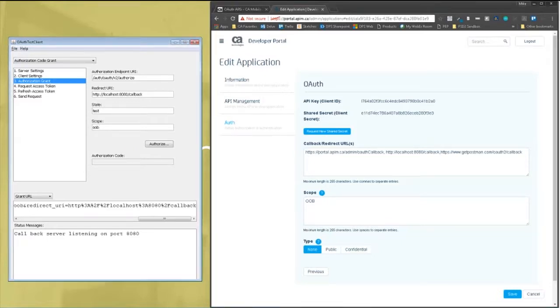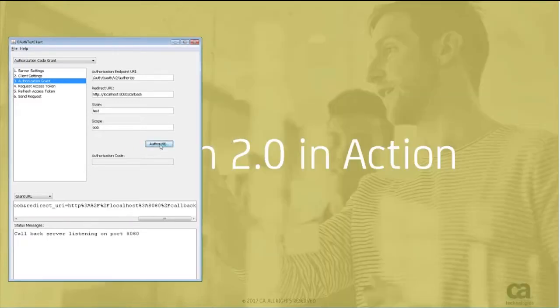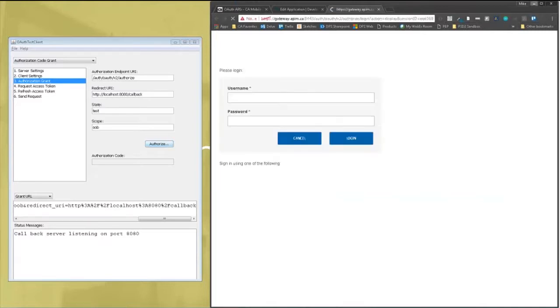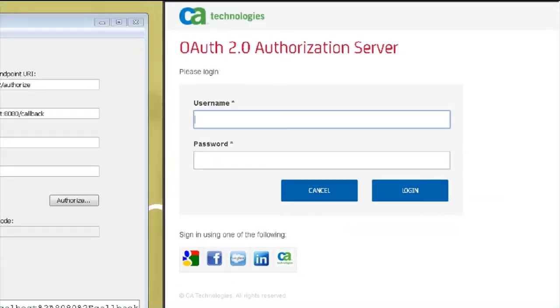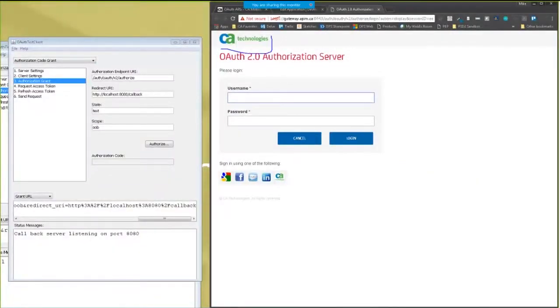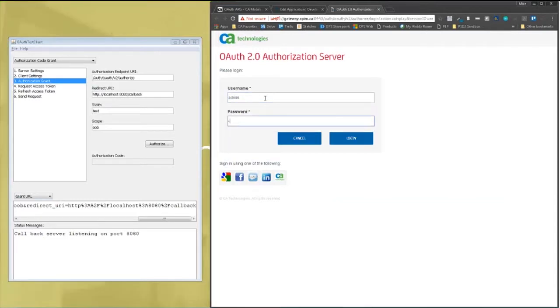So what we now can do is we can actually authorize. So what will happen? It opens a new window. That's the authorization server as you know it with the social logins. Just more importantly, this time it's actually the CA Technologies or the API Gateway authorization server presenting you here with this login screen. So what we will do simply, we will enter again, as I'm using always the admin, the login. So what happens next?